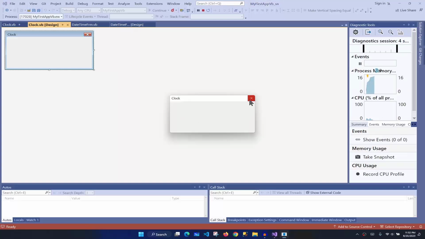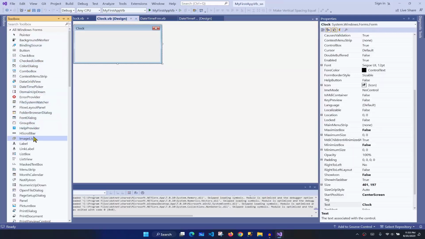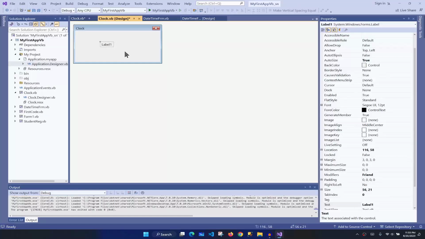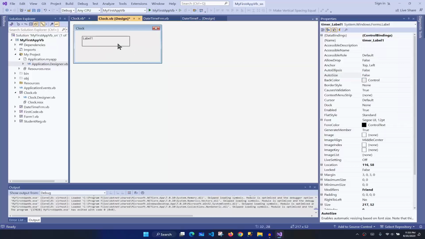So this is the result. Now let's come here and come to the toolbox. And here I have the label. So let's drag and drop the label like this. Now select that, get inside the label and name it timer label or clock label. And after that, set the auto size to false. Now I can resize it anywhere that I want.